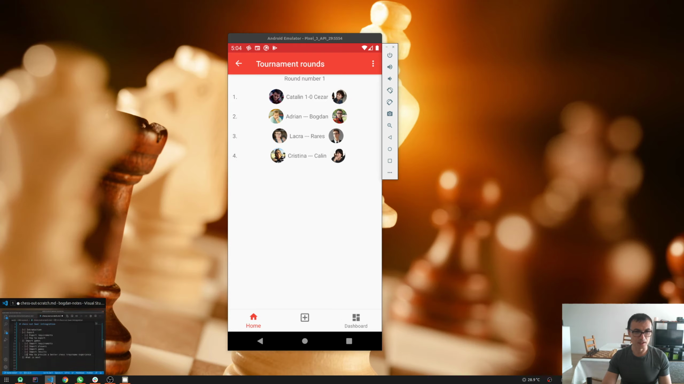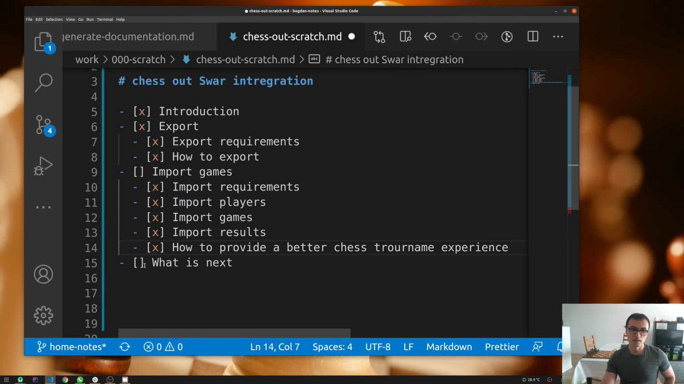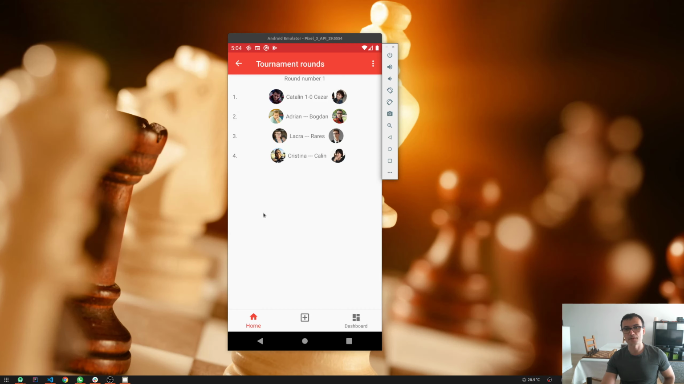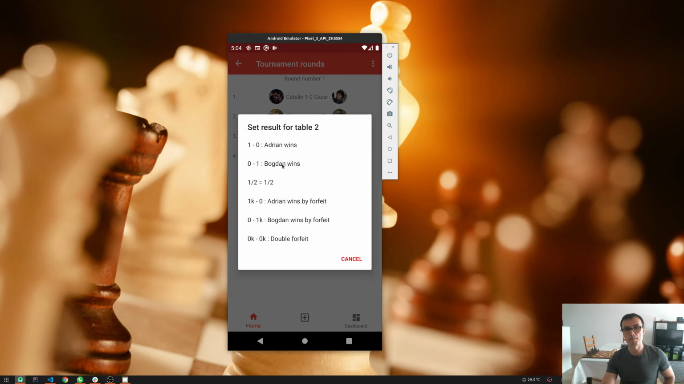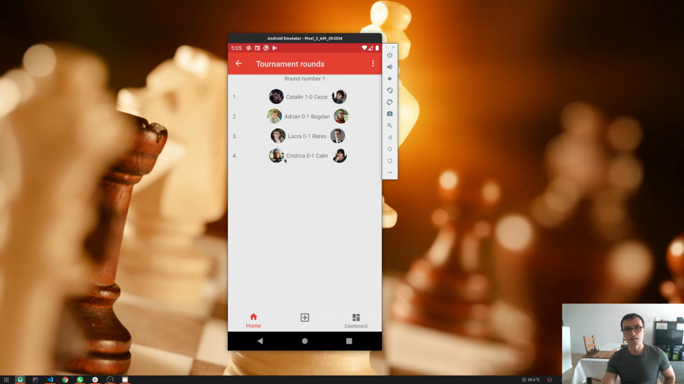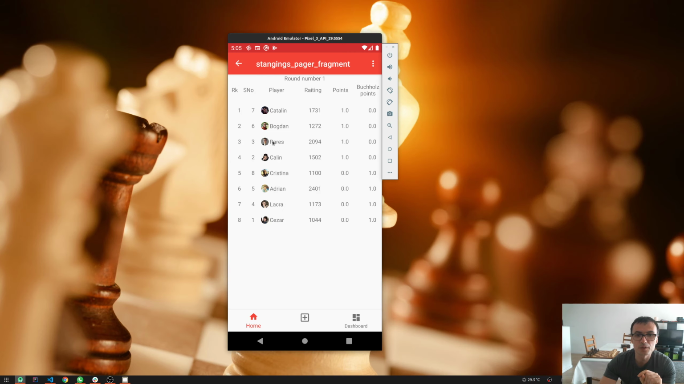Now, the next point. How to provide a better game experience is basically using Chessout to publish the results once they become available. And I promise that I also will show you how to import the standings for a round.